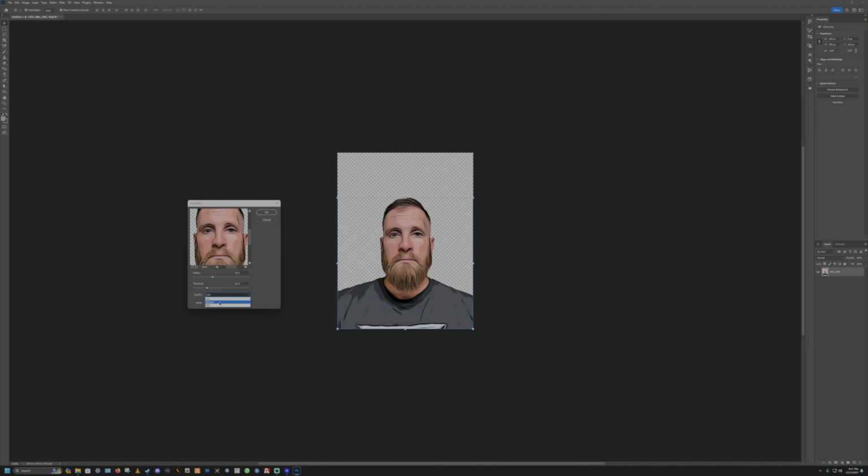And then for your quality, you want to make it a high quality photo, okay? Especially if you're going to be using this for other projects, it'll allow you to be able to expand your photo to work with a little bit bigger photo if you want to. And then your mode, you're fine with just having the normal mode, okay? So we're going to go ahead and click OK there.